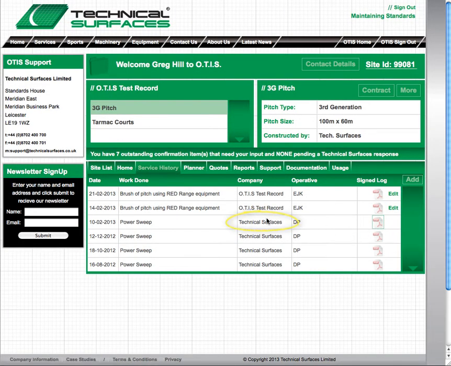As well as our own work, you can also see that there is work carried out by other companies. This is one of the unique features within OTIS, in the fact that it will not only display work done by Technical Surfaces, but also record work done by yourself or a third-party contractor. These work records can be added by pressing the button here.